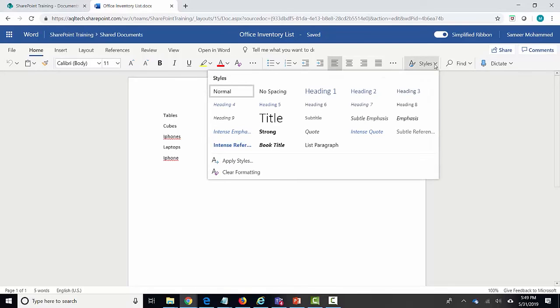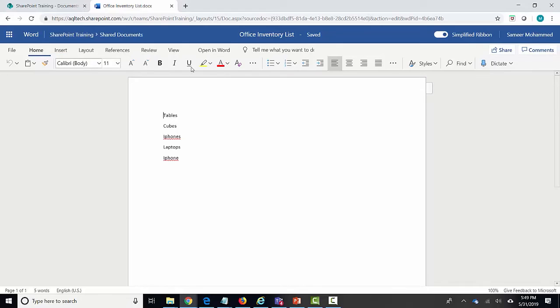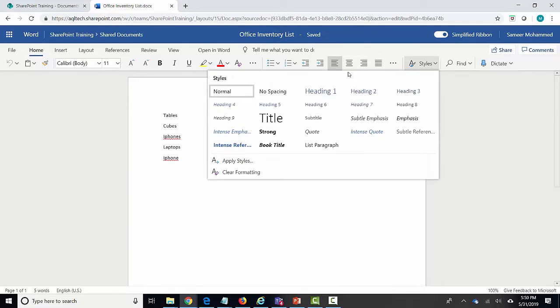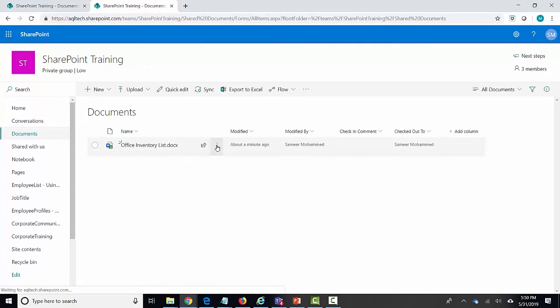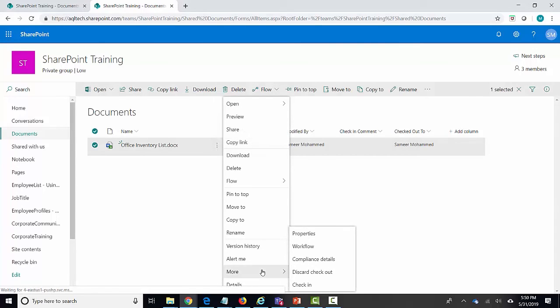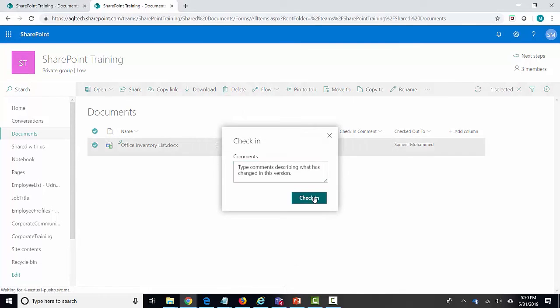But over here, it's a little different. I will have to just browse through that and then click on the menu options here and then pretty much click on the styles and anything. So clicking on SharePoint Documents is going to take me back. And once I'm done editing it, then if there is check-in checkout enabled, then I have to make sure that I check in the document back again.